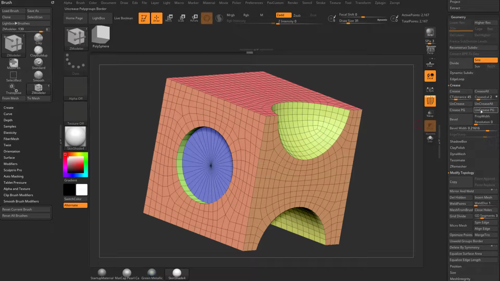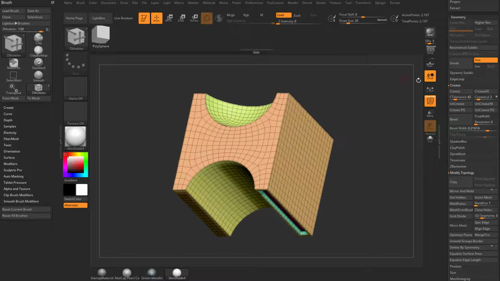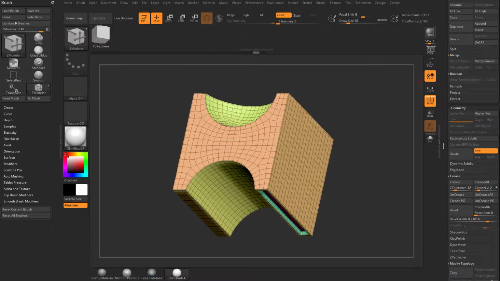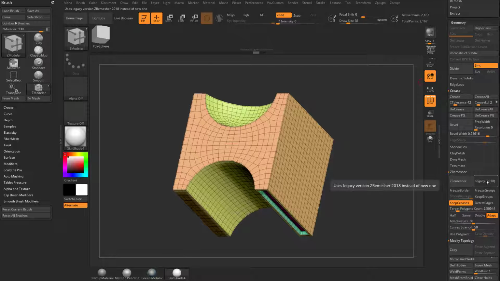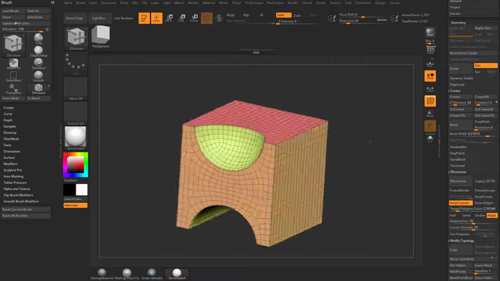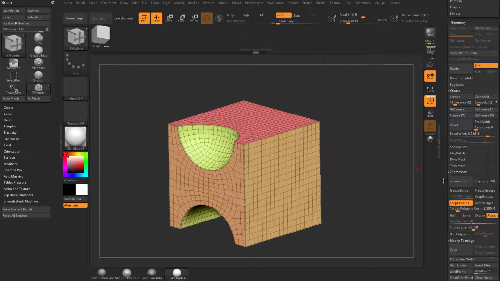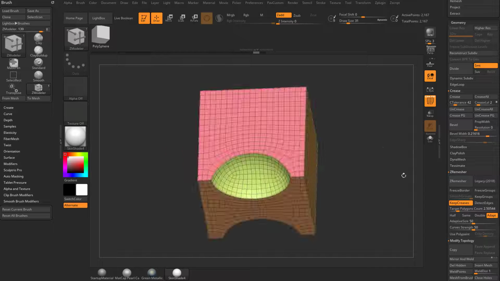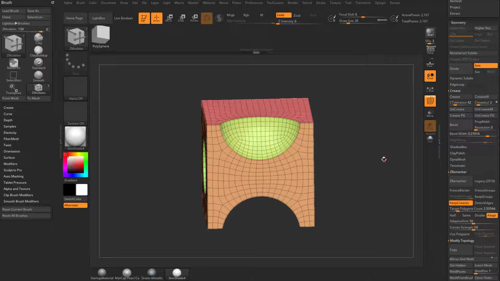If you have your polygroups, you can just do crease PG, and that'll crease all of your polygroups. Or you can just drop that crease tolerance to a respectable number, and that'll go ahead and crease for you as well. Now, where might you want to use that legacy ZRemesher? On organic ZRemeshed objects, like heads and faces, you might want to use the legacy, but if you do have very stylized faces with, say, very crispy eyelids, anything that has a hard edge, the new ZRemesher is probably going to be better for you.